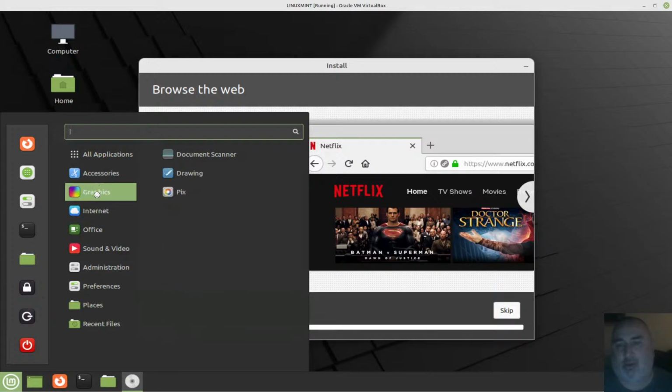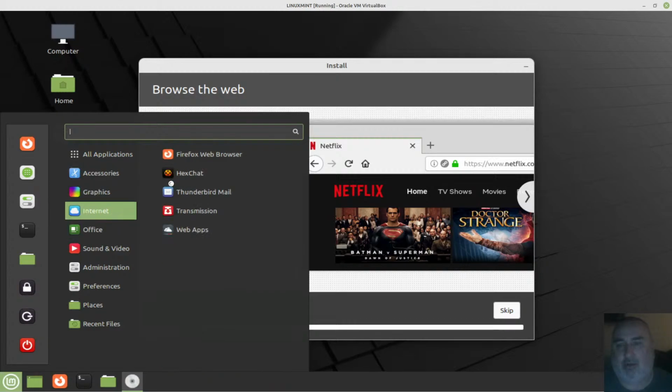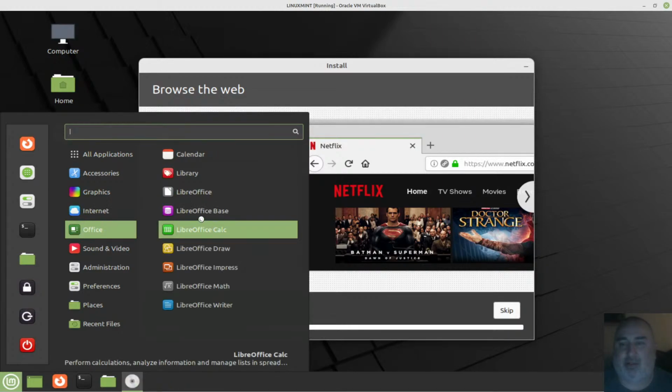So graphics, I'm definitely going to install another one called GIMP. Internet, Firefox. I don't really care for Firefox. I don't do the HexChat talk. I do use Thunderbird. I don't use Transmission. I don't use web apps. That's something you could do. Let's look.